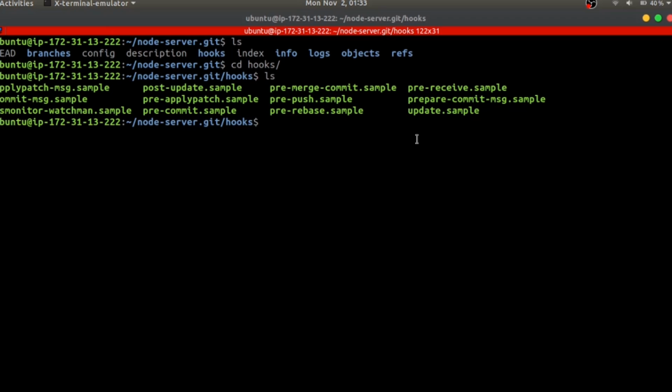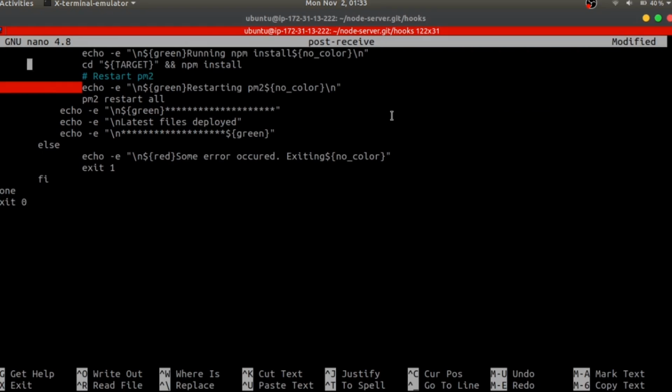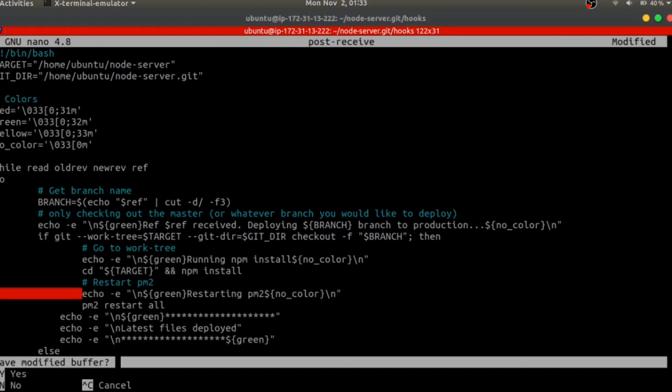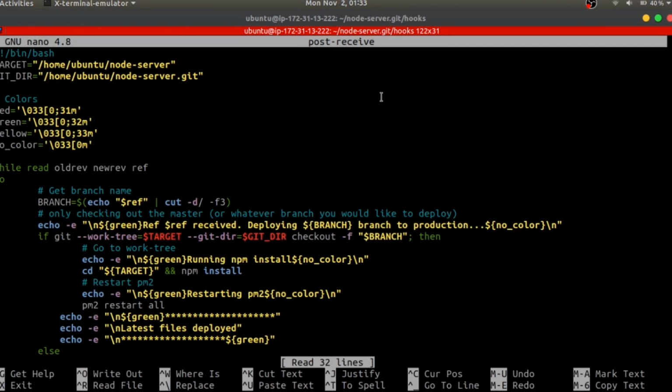So now we'll create a file called post-receive. So nano post-receive. Make sure that the spelling of receive is correct, which is R-E-C-E-I-V-E, and inside this we'll create this script. So I'll just show you, and yeah, this is the script. First we specified our target directory, which is our git working tree. Then we specified our git directory, and these are all the ANSI codes for the colors. We don't need to know this.